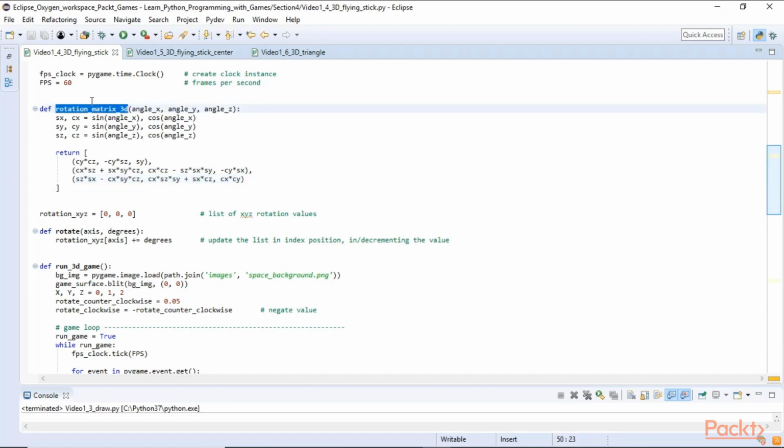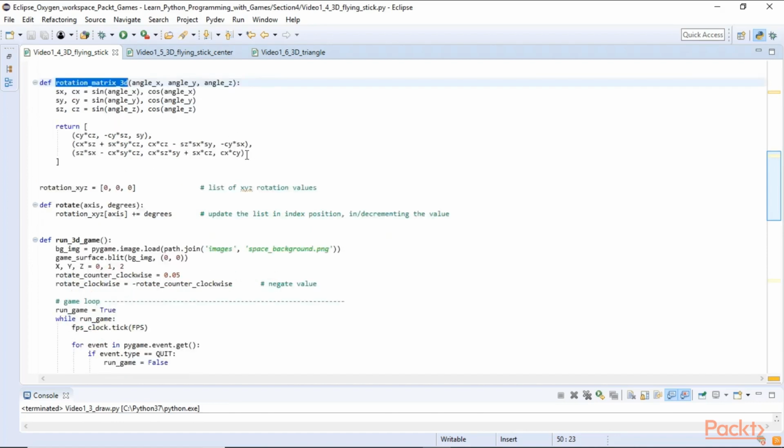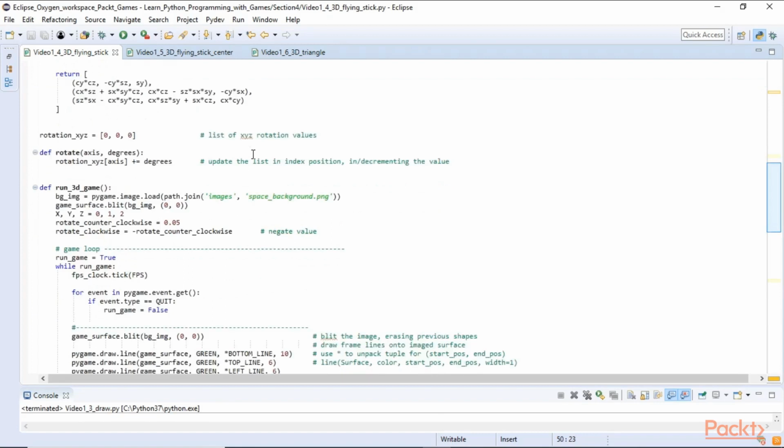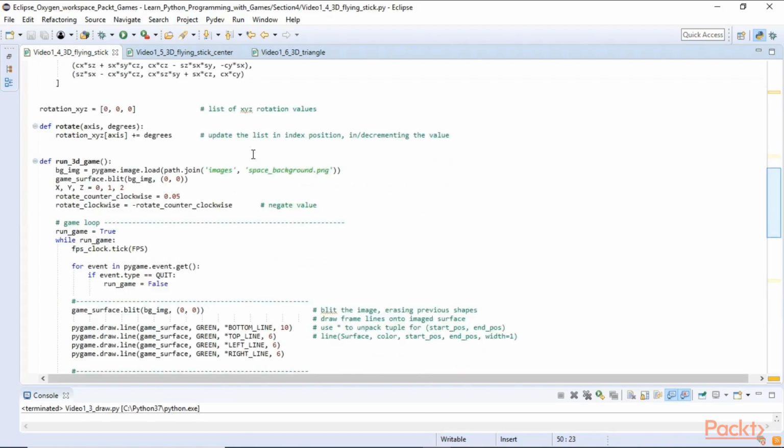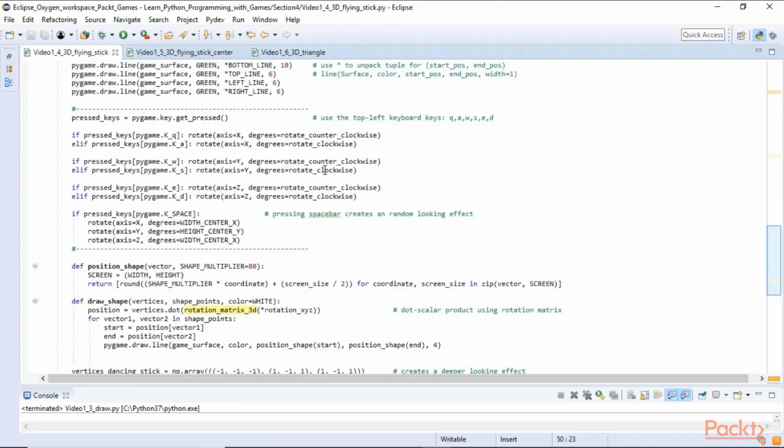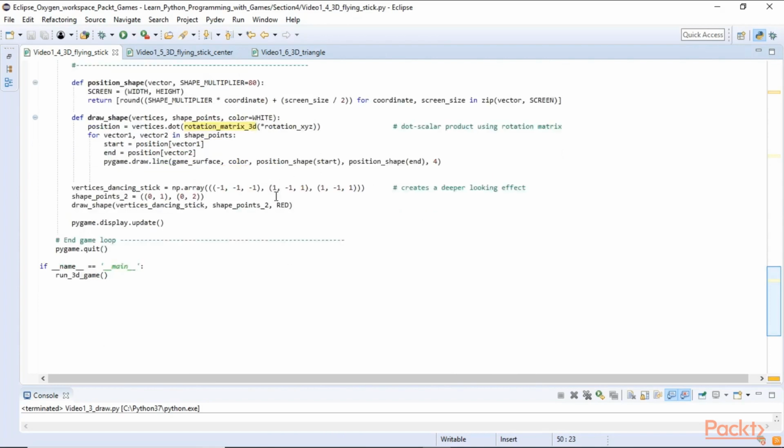This is a trick. We pass in our current position, the angle of the rotation actually, and it gives us the new position. And yeah, so we'll get into that in a little bit more detail a little bit later. So for now, let's just run a few examples. This one is down here. We're drawing the shape. Here we're calling the rotation matrix. We have rotation XYZ, a list actually.